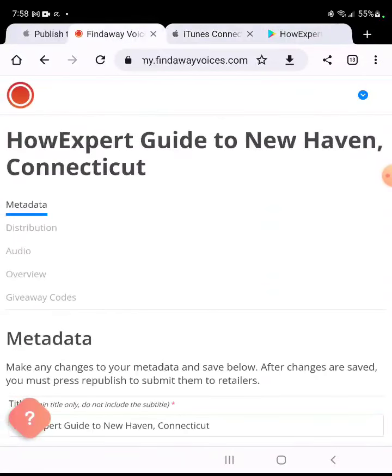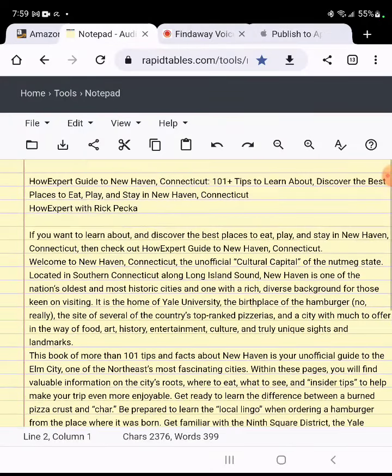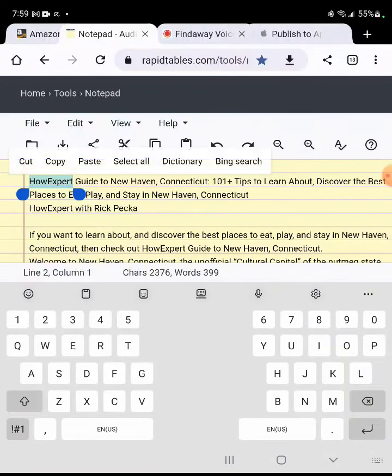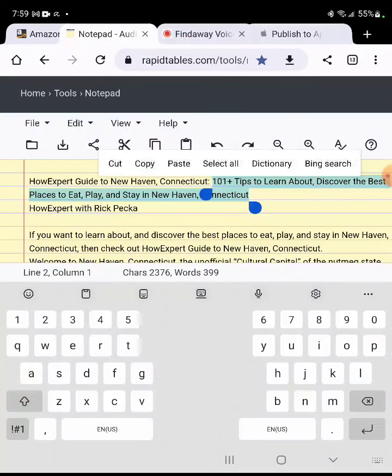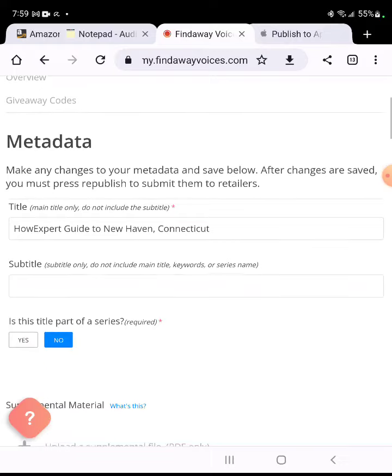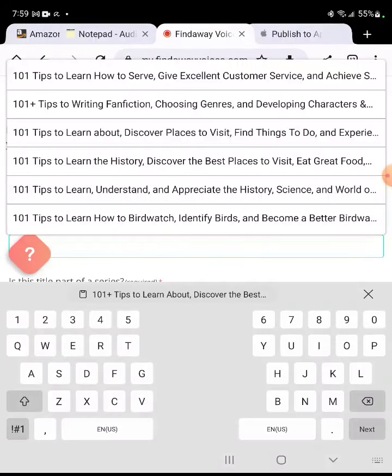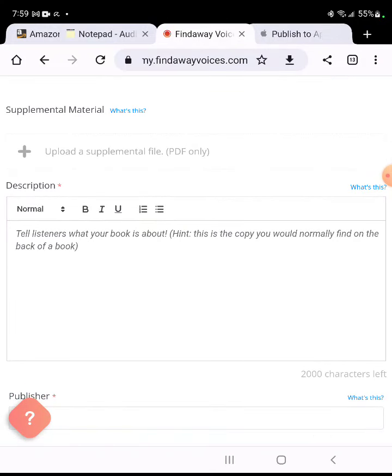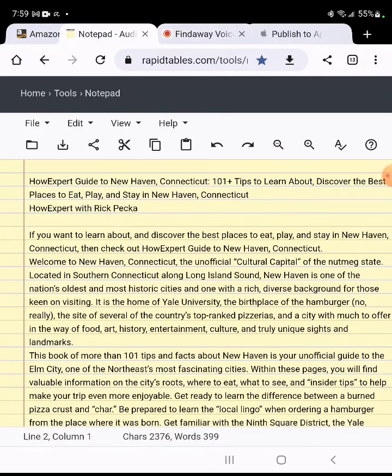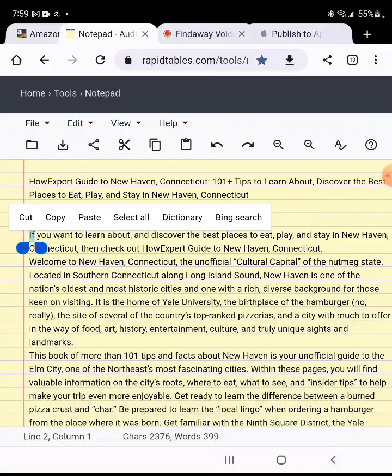Okay, now moving on to the next platform, Findawayvoices. This is a platform for audiobooks. So once the audiobook on ACX is finished, what I would do is basically publish the audio files here, because it's a great additional platform in addition to Amazon.